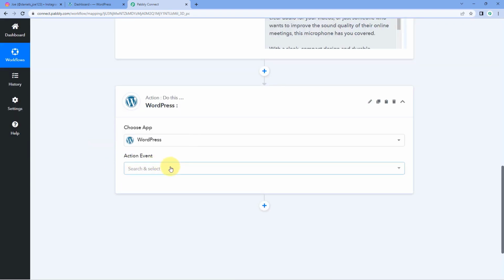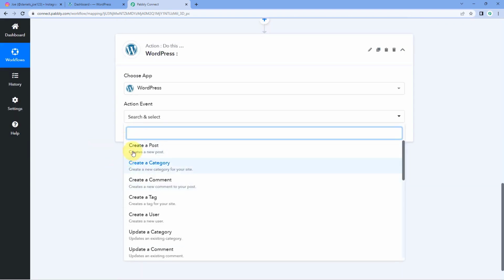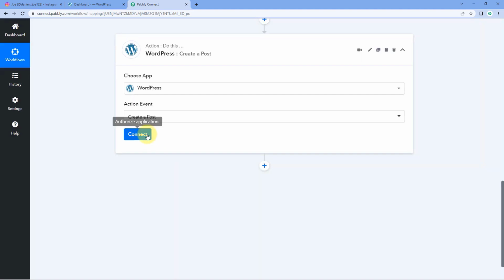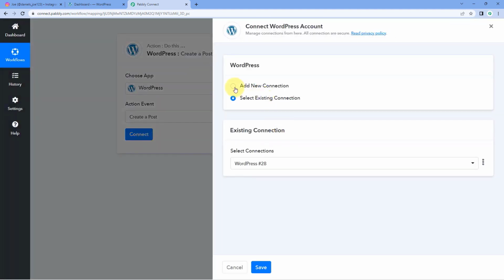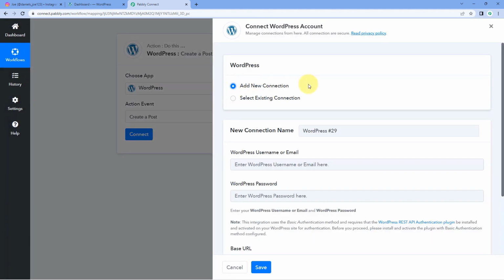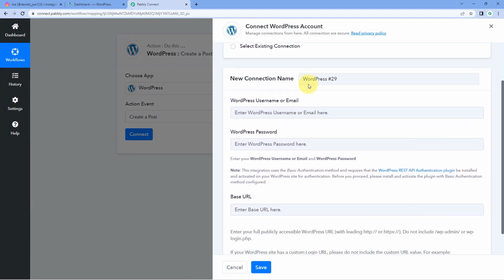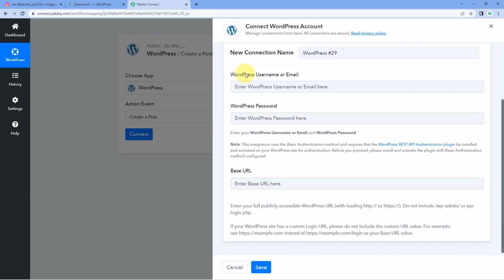And then in the action event drop down, select the action event as create a post. Click on connect and select add new connection. Now in this window, we have to connect our WordPress account with Pabbly Connect. To make this connection, it is asking us for the username or email address of our WordPress account, the password, basically the login credentials of our WordPress account, and also the base URL of our WordPress site.